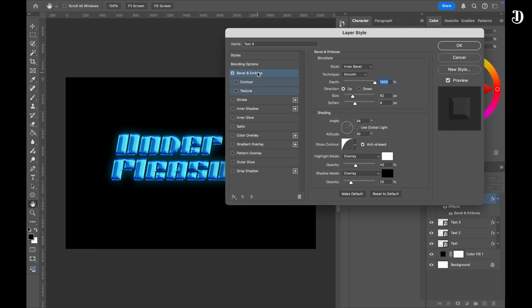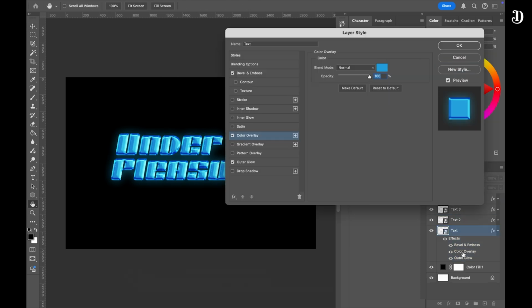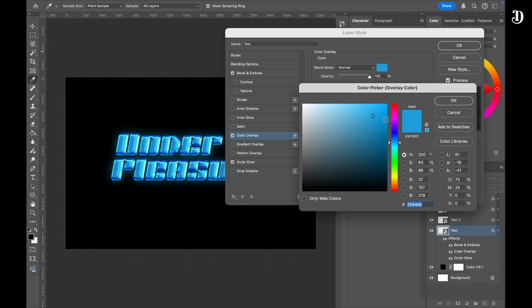Next, the layer of text 4. Let's decrease the fill value and add a bevel and emboss effect. We adjust the depth to 1000, soften to 0, and size to 27. We won't change the angle, but we adjust the altitude to 32 and choose this close contour. For the highlight and shadow mode, overlay with the opacity of 100 and 0 respectively. Click OK after that.